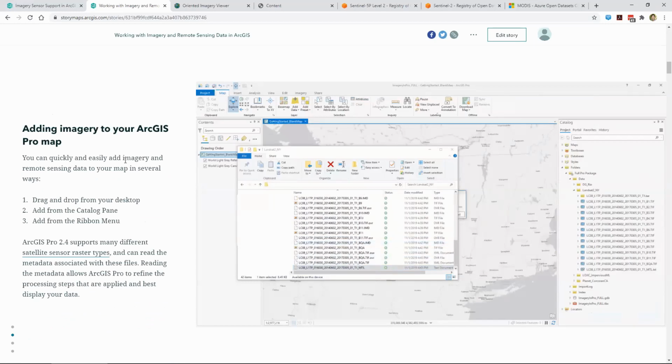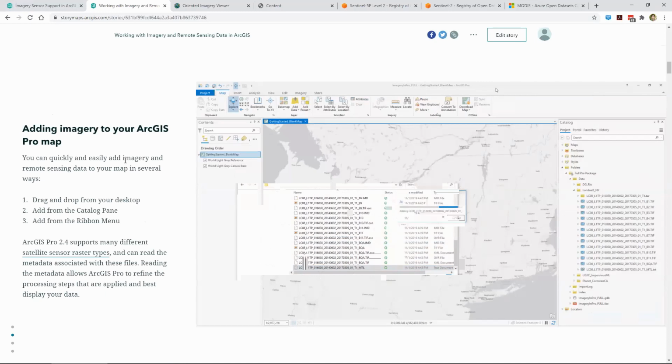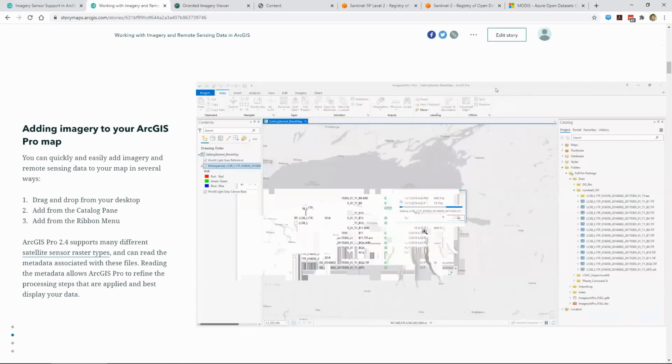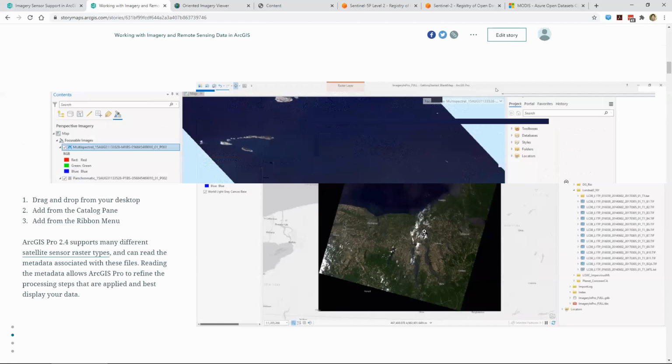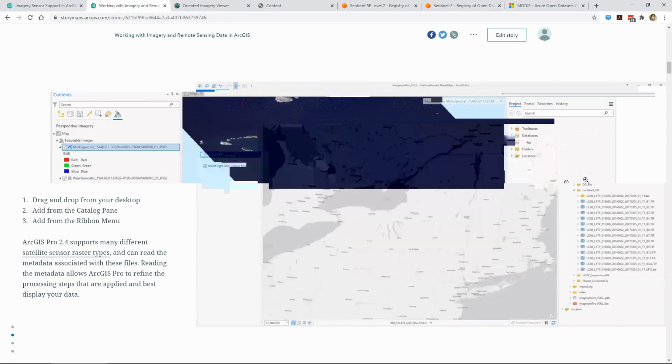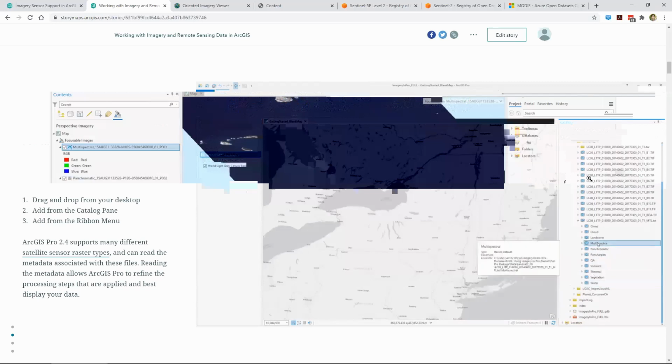There's actually quite a few ways. You can just take it from your desktop. You can drag the image right in, like what you're seeing here. You can also use the catalog pane, and you can just navigate the folder structure. You can drag and drop right into your map.